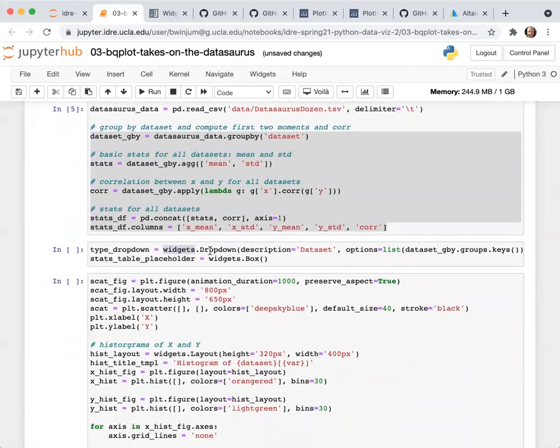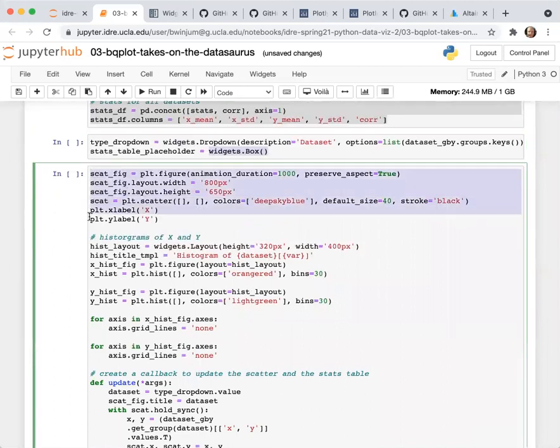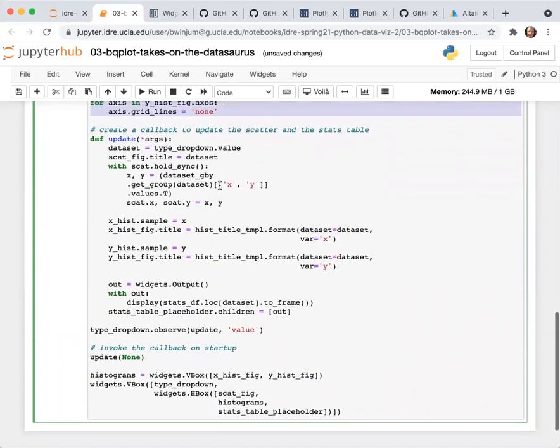So here it's going to generate a dropdown. It's going to generate a box, which I'll point out later. And then very briefly, the top part of this generates the scatter plot. This generates the X and the Y histogram. This specifies that there are no grid lines for the histograms. And then it has an update.